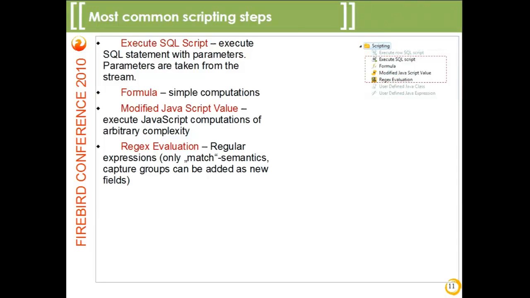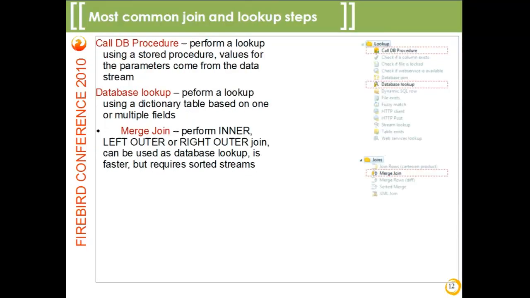The regular expressions are also nice. The only thing is you cannot do things like replace in a stream. What you can do is the match part, then extract the regular expression capture groups, and then pass one or a few capture groups further in the stream. Later they can be used somehow, but you cannot do the replace with that part. It's not implemented there.